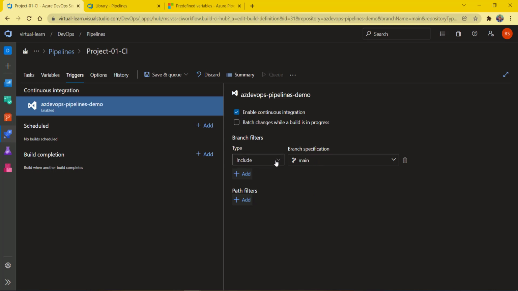It has options like include type and then branch, on which branch you would like to set up continuous integration. So for example, if I'm merging the source code from any feature branch to the main branch, then this continuous integration pipeline will automatically be executed.